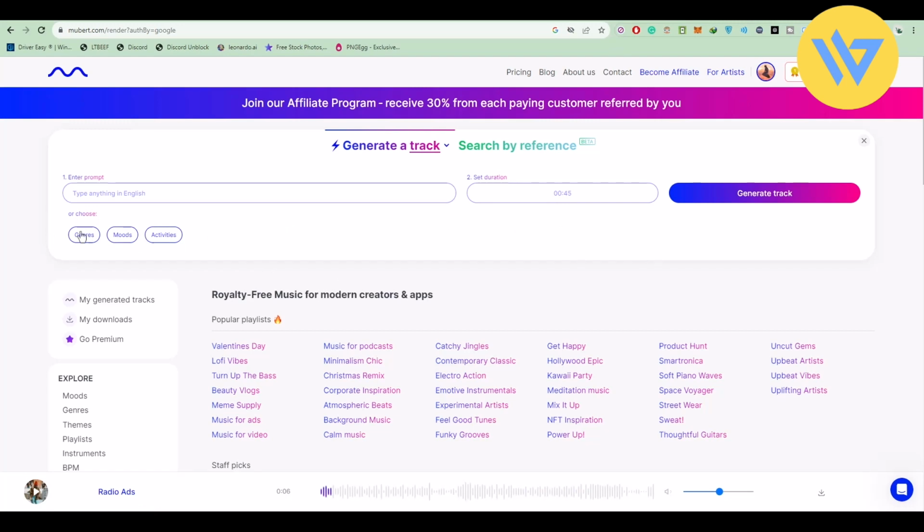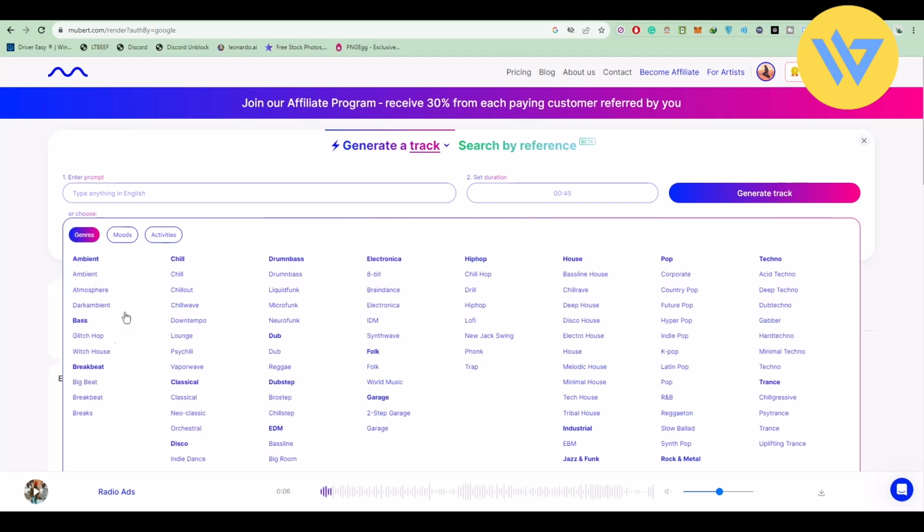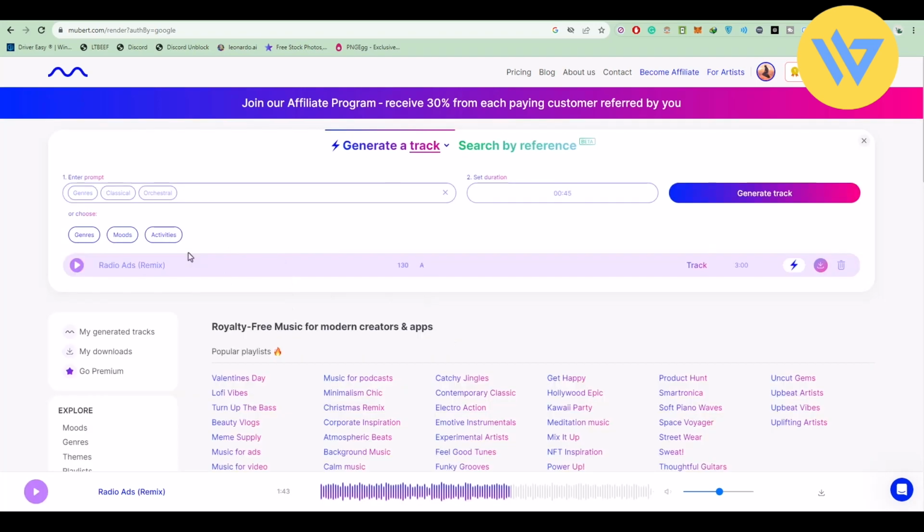The first thing I'm going to choose is genre. So you will have a lot of options, as you can see right over here. Scroll down, you will have more options. So as you can see right over here, I generated a music using some moods. So I just selected a few options over here and then I came up with a track.